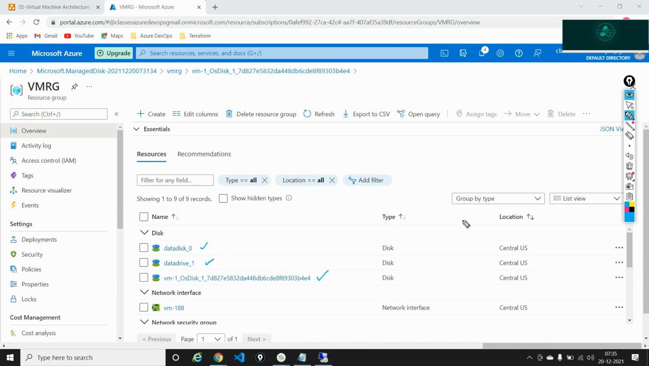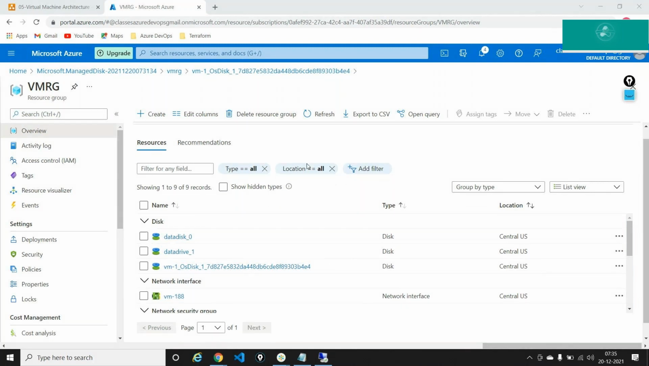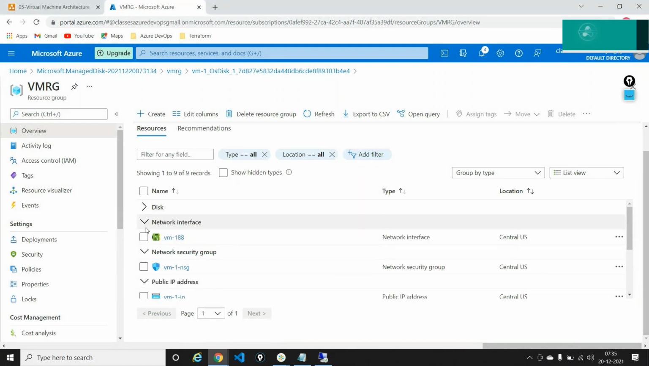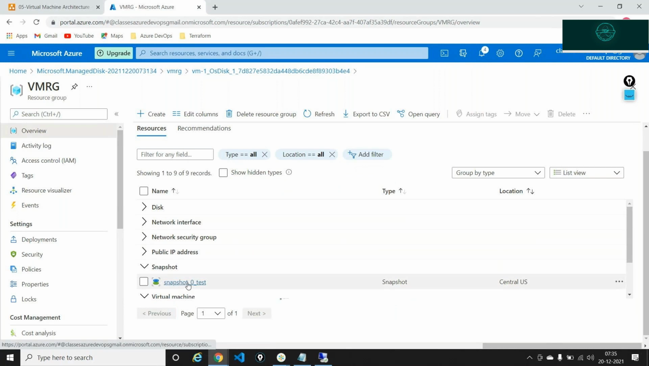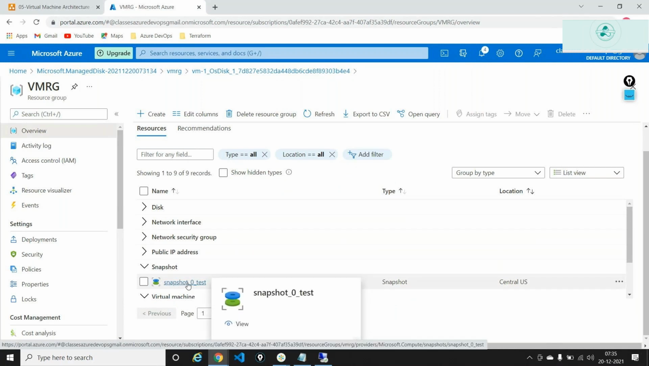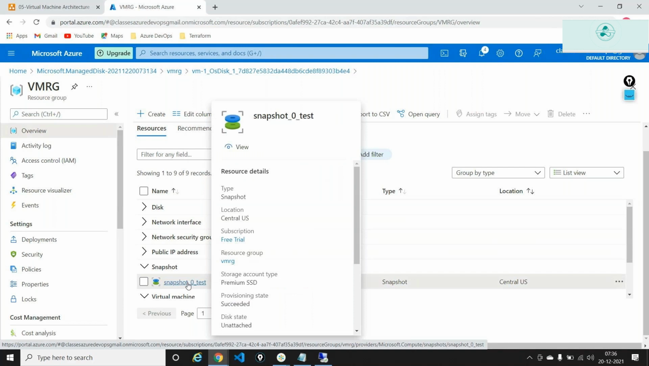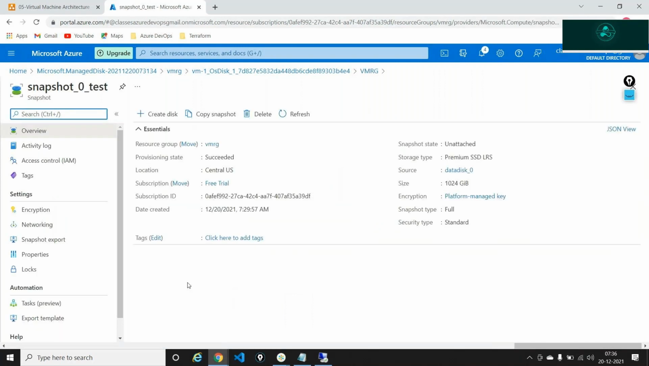So the snapshot won't be deleted. The snapshot will still be there. If I just collapse everything out here, I still have the snapshot. The snapshot will not be deleted until you go ahead and delete it manually. Meaning you can create multiple disks from the same snapshot. This will now be like an image from where you can extract multiple disks. This is the advantage of going for a snapshot service.